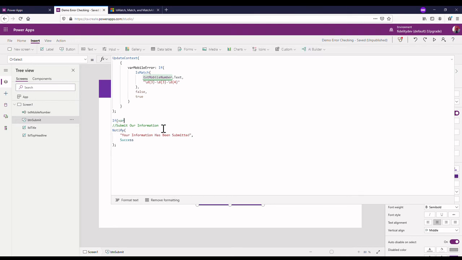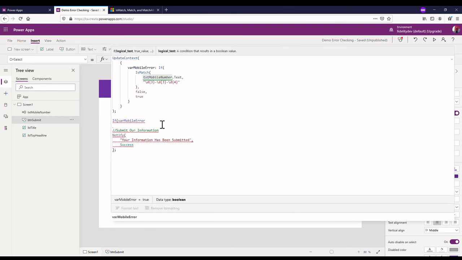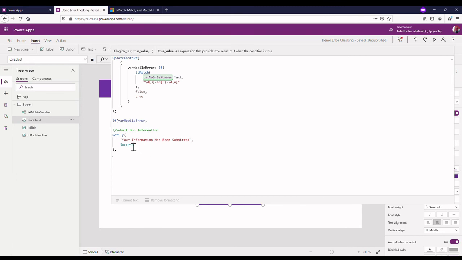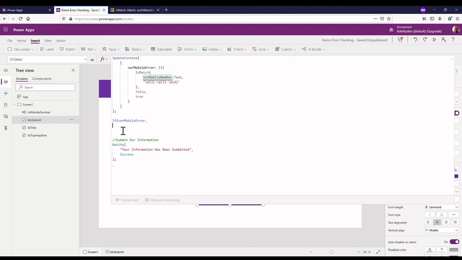So I'm going to say if var, and let's say mobile error, and I'm getting an error here, so let's see why that is not working for me. So something a little bit off here. So if var mobile error, and there it is, I think I just had everything bunched up a bit too tightly. If var mobile error, so if there's an error, then I'll actually want to put in a different notify. So I'm going to steal this one here, and I'm going to put it in here.